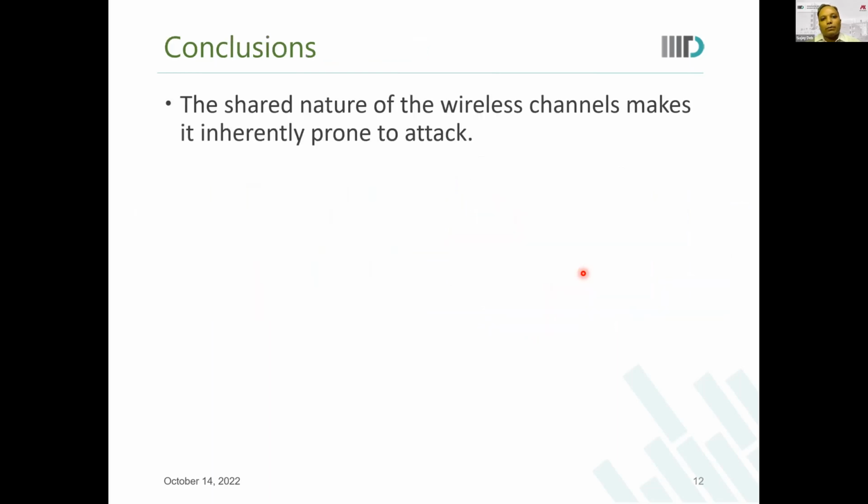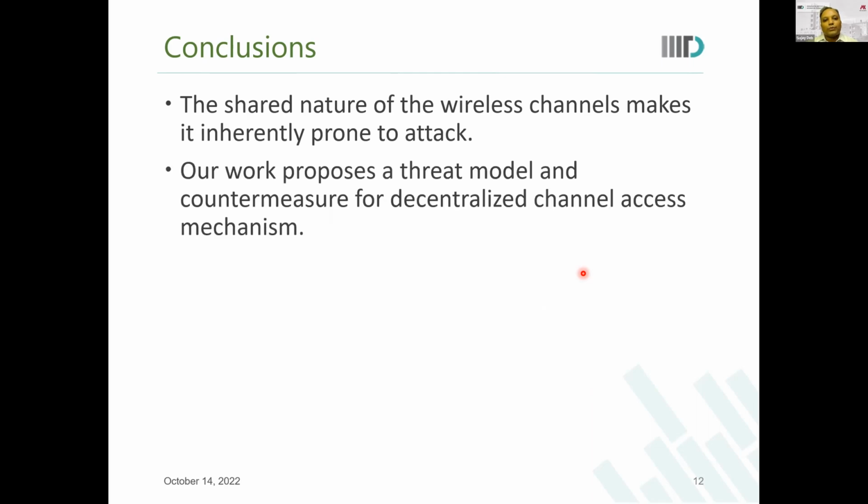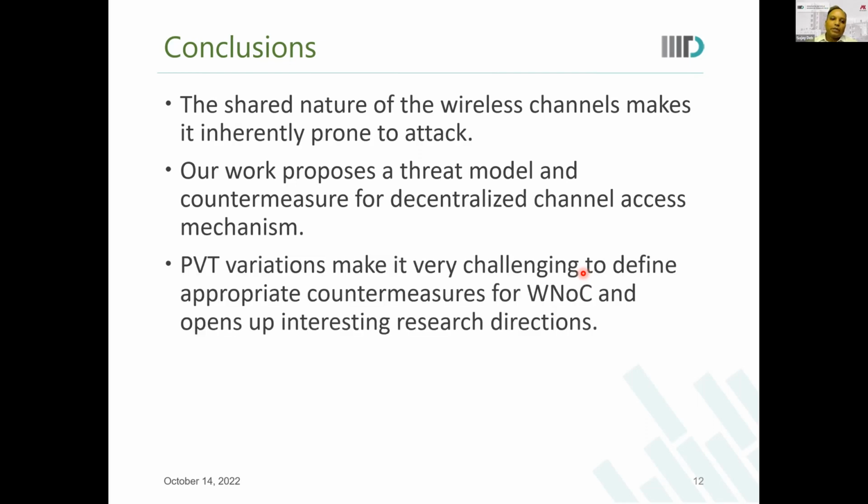So to conclude, we see that because of the shared nature of the wireless channel, it is inherently prone to attack, apart from the other electrical vulnerabilities. To prevent that, our work proposes a threat model and countermeasure so that this can be handled. And because of PVT and other variations, overall these wireless channels are pretty vulnerable to this kind of security threat.